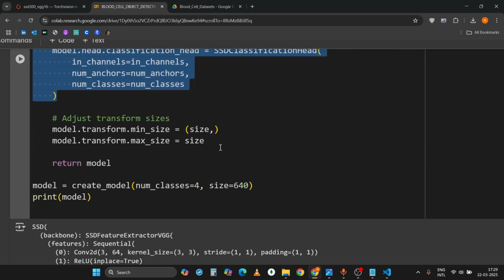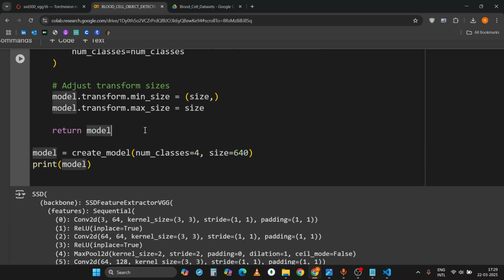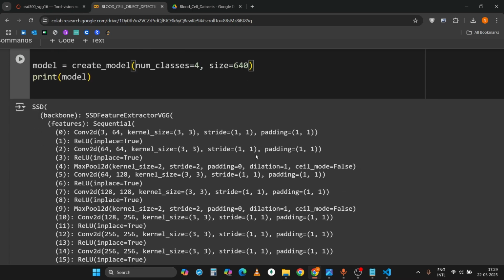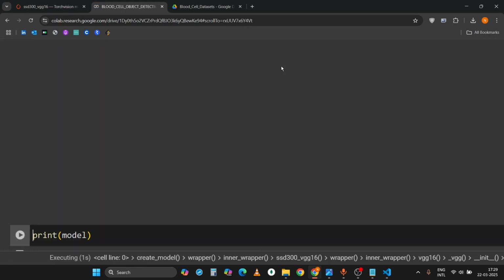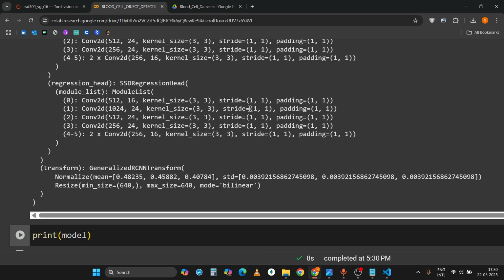Okay, so this is a transformation with the min size and max size which we pass, and it returns the model. Just print the model. The number of classes we have is 4. Why? Because of background, RBC, WBC, and platelets, 4 classes. And the size we want is 640. Let me run it. It displays the model after preprocessing and changes according to our number of classes.